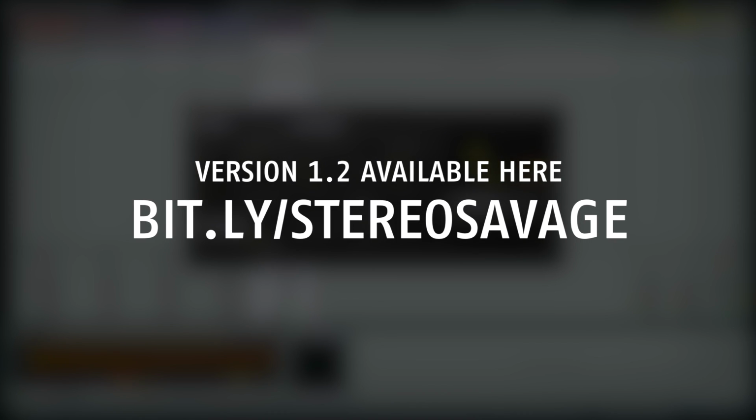So some great new features in the latest version of StereoSavage, which you can hopefully see is an excellent addition to your collection of mixing effects.